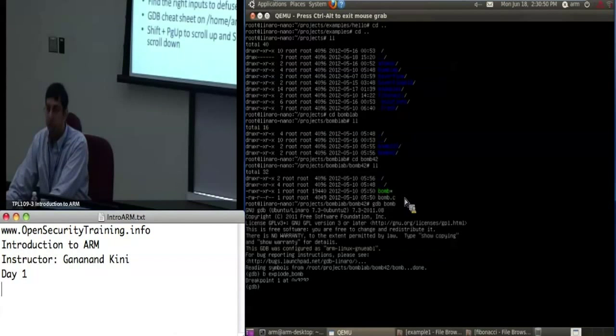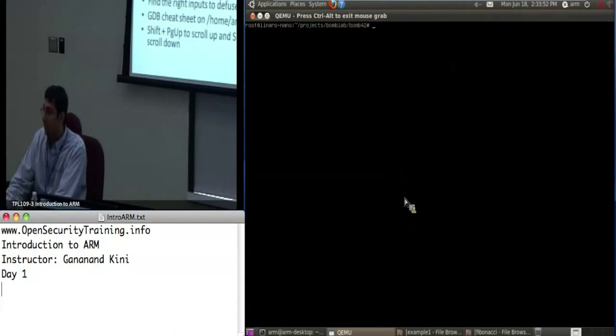You also have tab completion in GDB. If you just type explode, then tab, it'll finish the function for you. The other thing you could do is put all your answers to each phase in a text file and then feed it in when you say run. You do a less than and do a redirect, or you can actually say run with the file name.